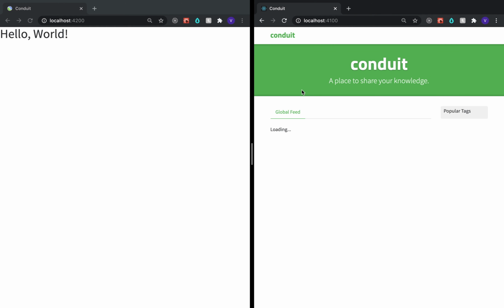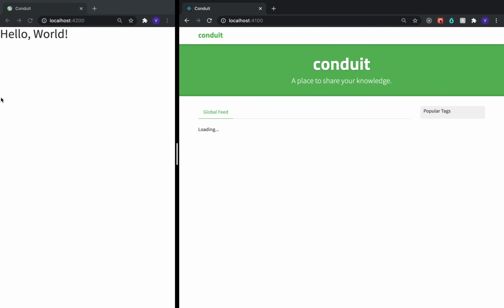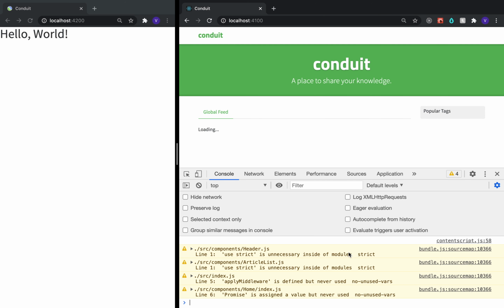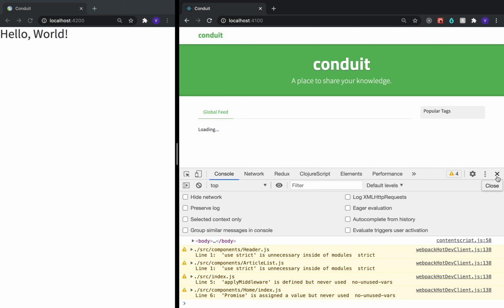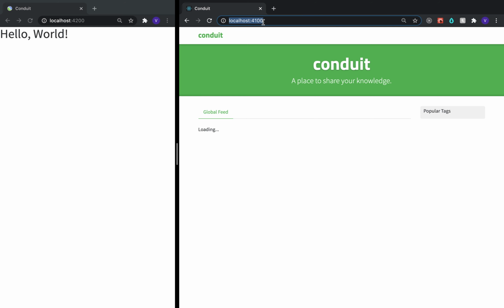Now we have a header, we also have a banner that says conduit, and there's a message that says place to share your knowledge. Underneath that you have two more components. The one on the left has a tab called global feed, and a text that says loading. And on your right you have a sidebar that displays tags, but obviously right now there's nothing to be rendered.